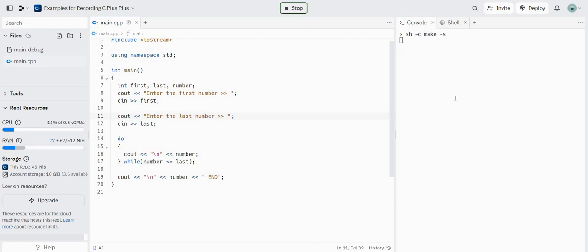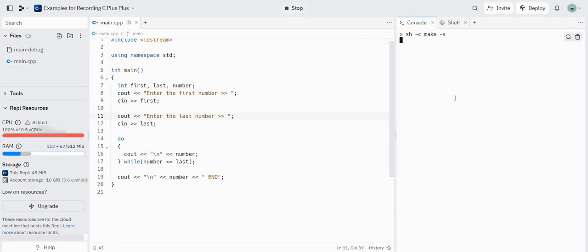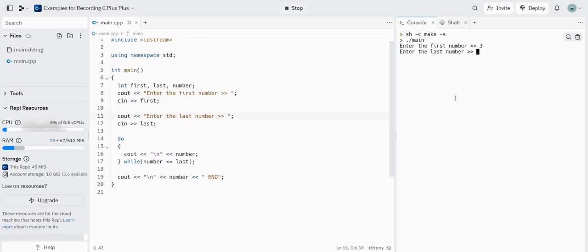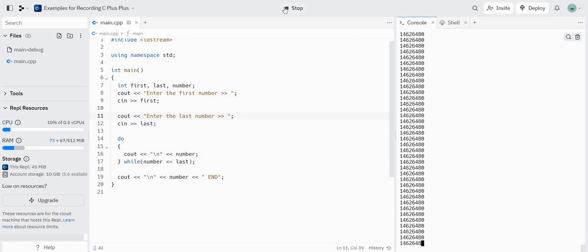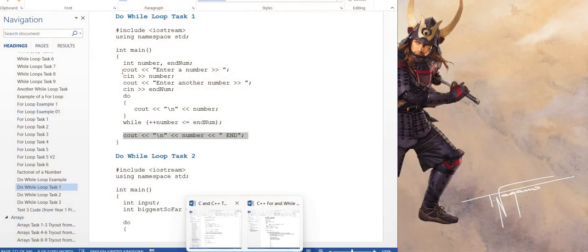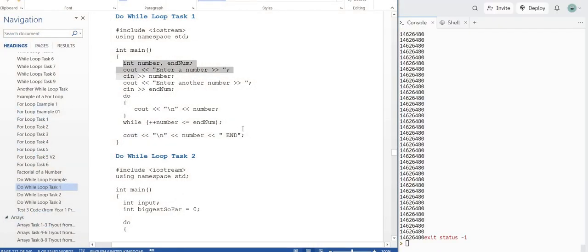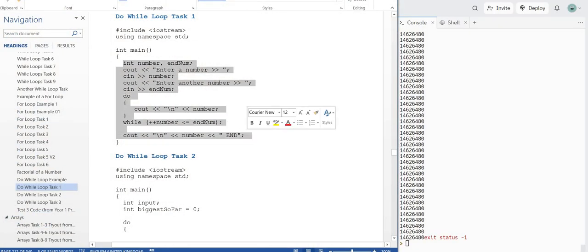So let's run it and see if that actually works. I'm going to enter a 3, and I'm going to end up with a 20. Can't do that because that's an infinite loop there. So what we should have had was number and nnum.